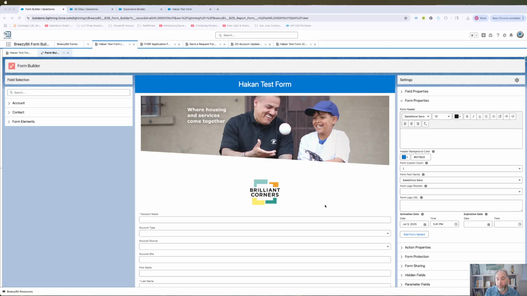Hi everyone, let me show you very easily and quickly how you can export your forms in BreezyBit Form Builder. So I'm in the BreezyBit Form Builder application in my Salesforce org right now, and I have a test form that I created. And I want to export this form. Imagine this is my sandbox and I was working on a form. It's ready right now and I just need to deploy this in my production org.